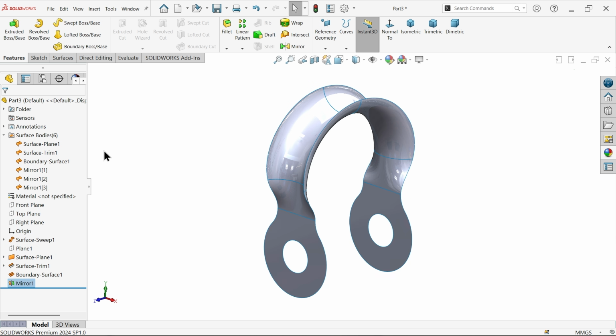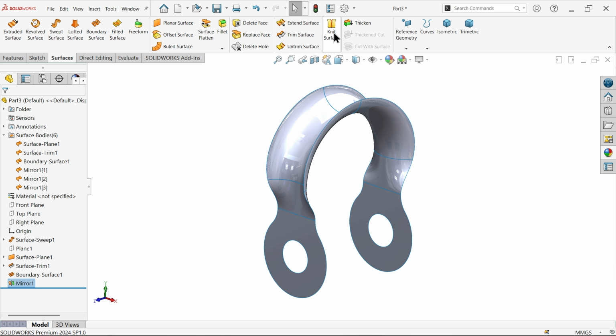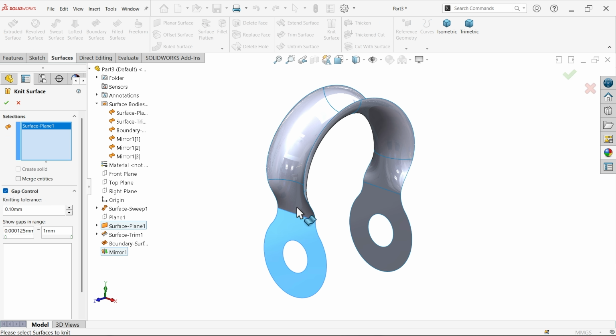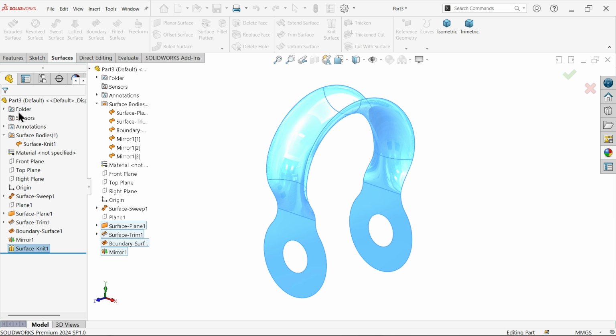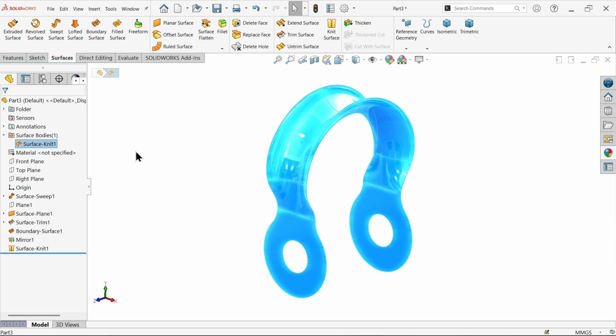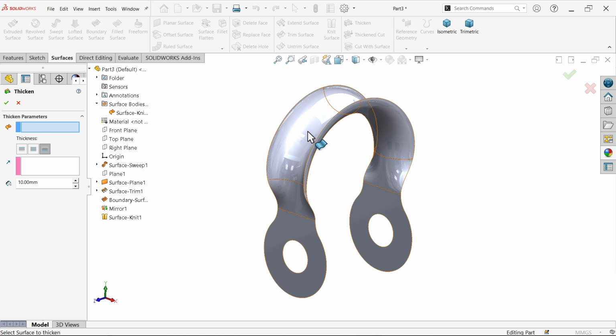Say OK. Now here we have too many bodies. So again surface, knit. Now select all bodies one by one. If you want to put any gap or anything, you can do it, tolerance or something. Now see, we have one body. Now you can apply thickness. Before knitting, you can't apply thickness. Otherwise, you have to apply thickness on all individually.